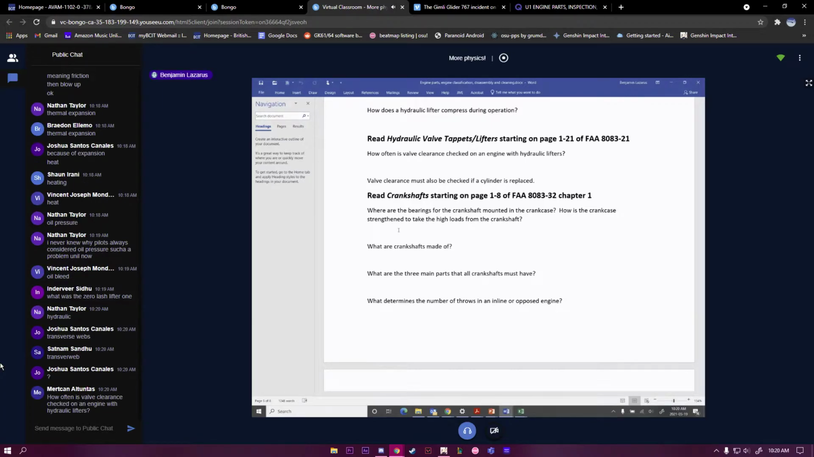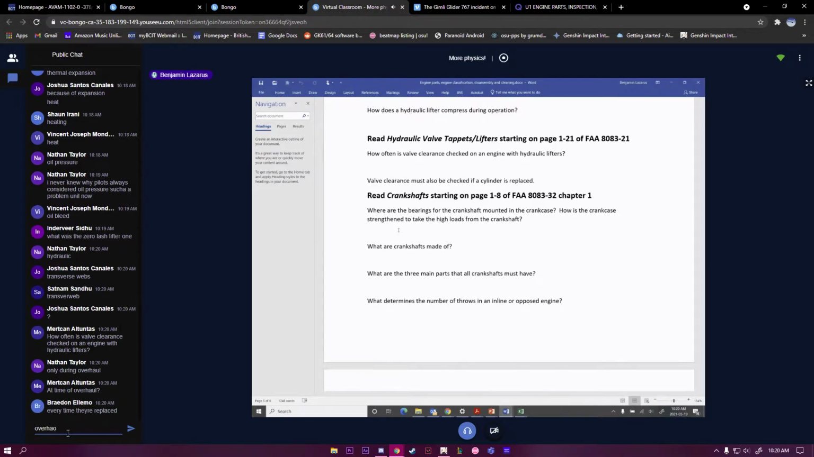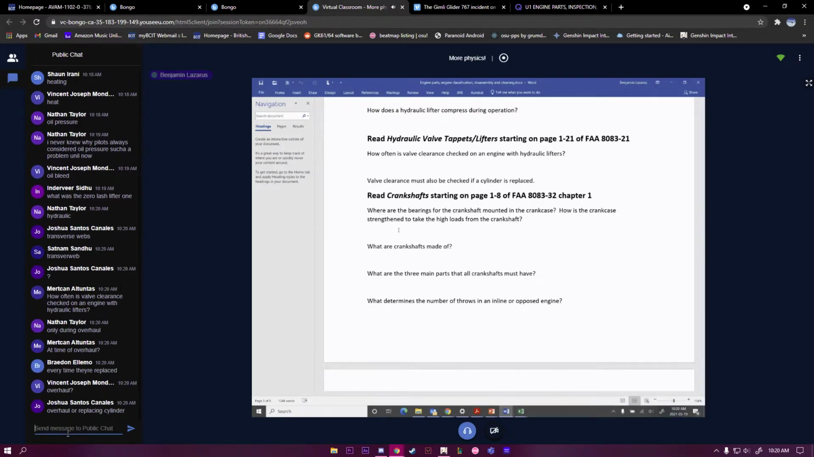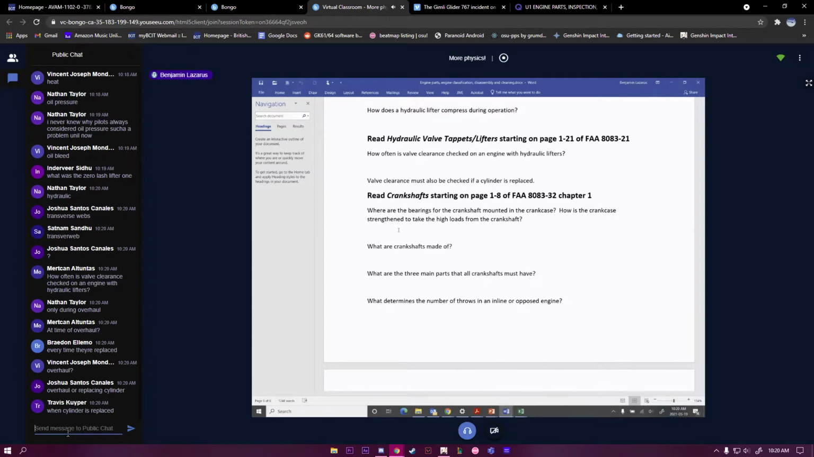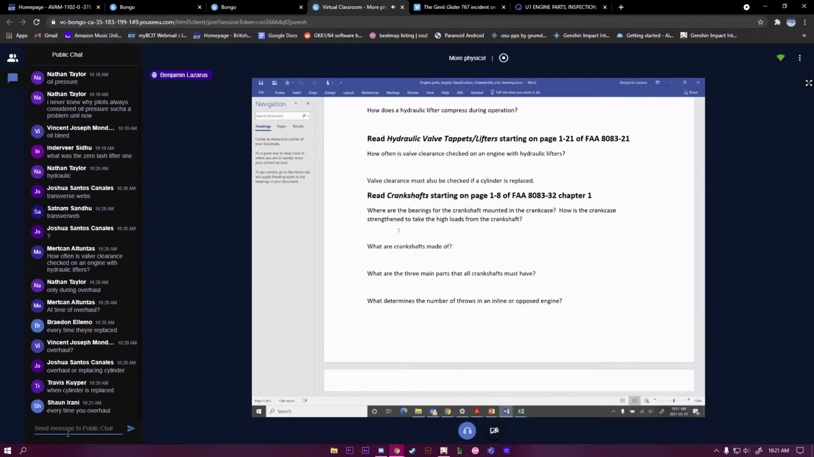How often is the valve clearance checked? Anybody? I talked about this yesterday, the day before. How often do we check the valve clearance if it's got hydraulic lifters? Good question. Looks like I skimmed past that. At overhaul or replacing a cylinder. Thank you, Josh. Perfect. So technically, anytime you overhaul an engine, you replace all the cylinders. So replacing all the cylinders and also overhaul, because when you overhaul, you replace the cylinders.